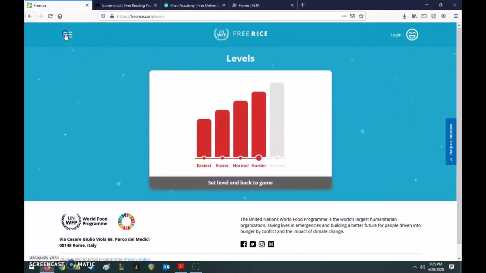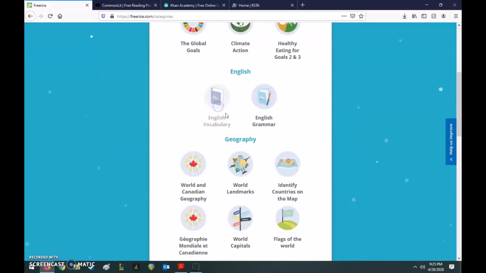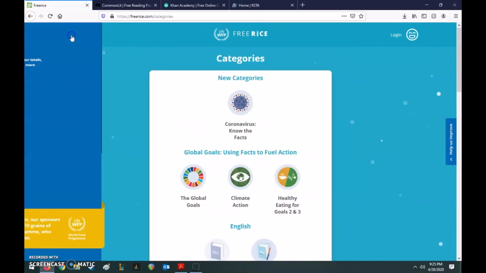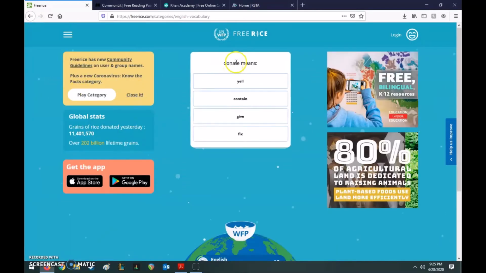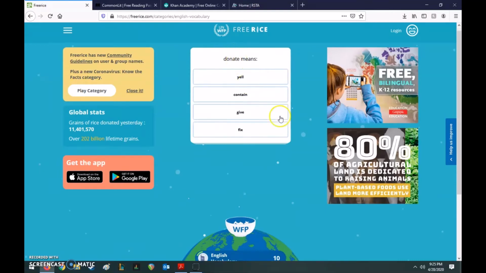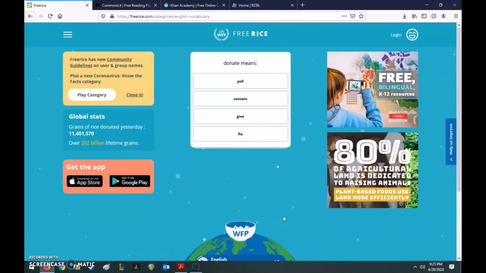So if we go into harder, for instance, and go back to the English vocabulary quiz, which we already have selected, we can get back into the game by selecting Game and see that now we have a slightly more advanced word available here, but it's still tracking our progress down here, and it still has recorded the 10 grains of rice that we have donated so far. So this is a really fun way to feel good about yourself while you're learning, and it might be a nice relaxing thing for students to do when they're not actively reading or working on another assignment you've given them.